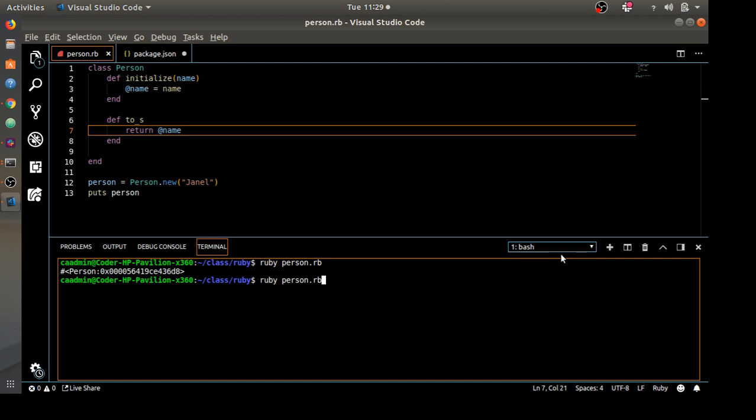So now when I run Ruby person, it prints Janelle, when I say puts person. Okay? So putting the at symbol in front of it makes it an instance variable, makes it accessible from any method I define in this class. But it does not make it accessible outside of this class.